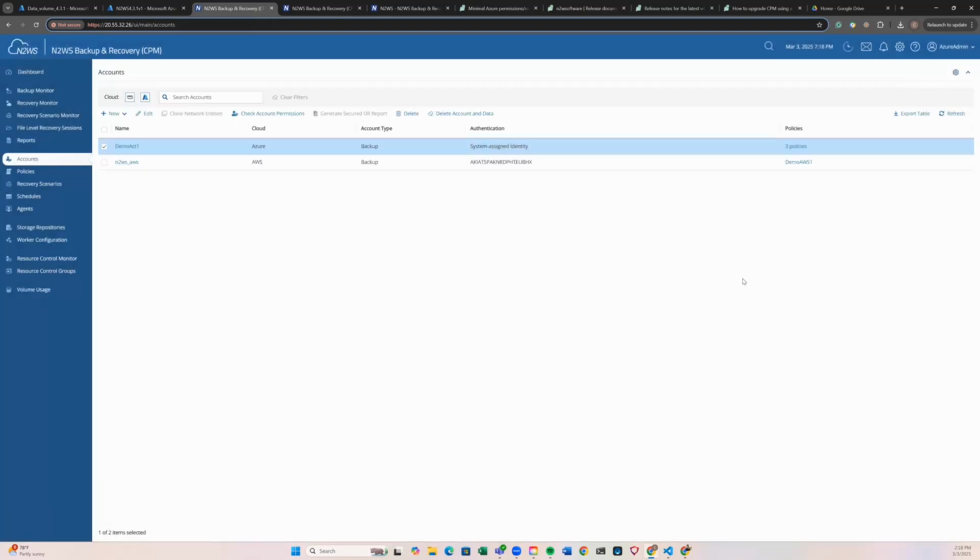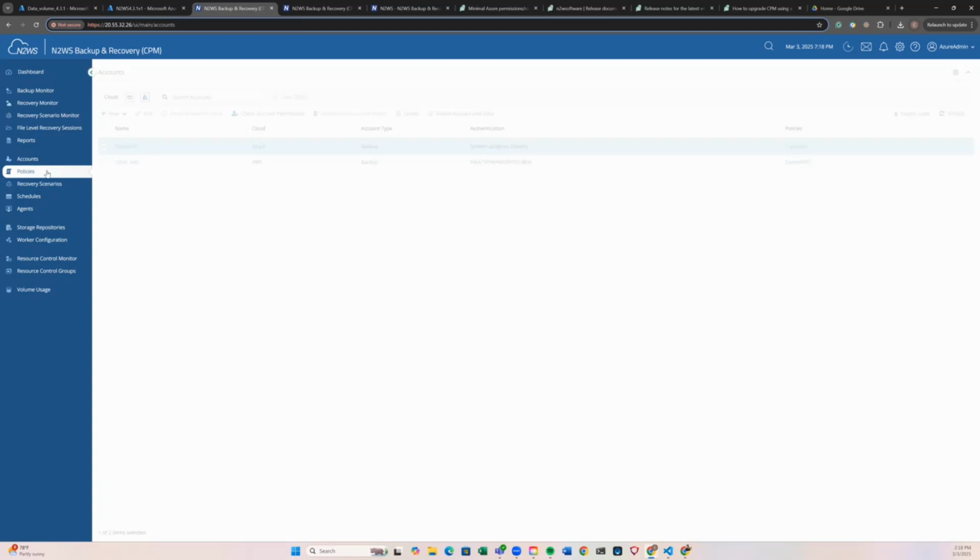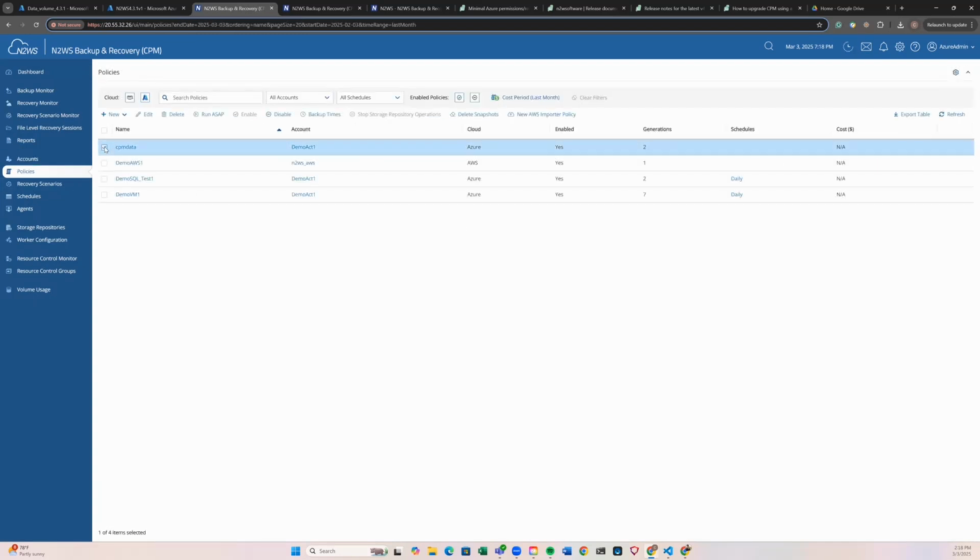The next thing I always do is I go to my policies and I manually trigger a CPM data policy. This step is optional. You don't have to do this. The policies will kick off on their designated schedule, but I always recommend customers that they do a backup of the system right after an upgrade. So go ahead and run ASAP. That way, you have peace of mind that your newly upgraded N2W server is protected.